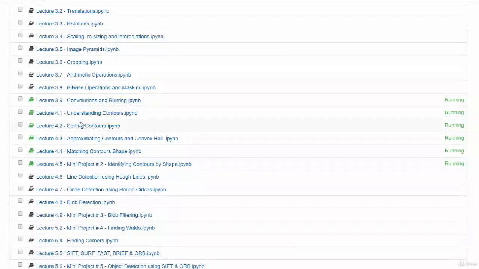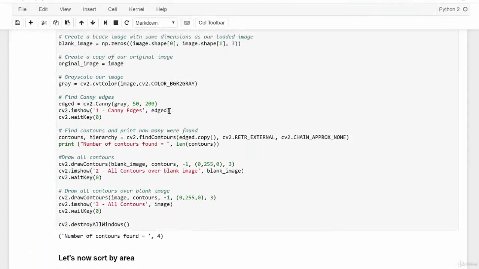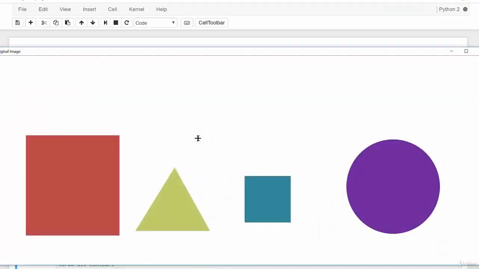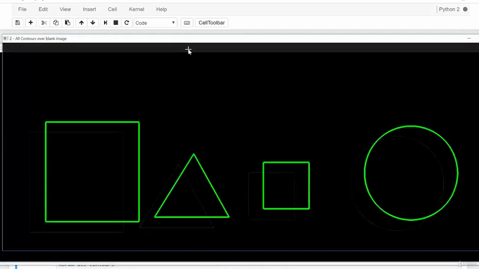Okay, so let's open lecture 4.2, sorting contours, in our IPython notebook. Okay, so we see some code here. So before we actually begin explaining this code, I invite you to run this code. So let's run it together. So these are our 4 shapes here: square, triangle, smaller square, and circle. These are the canny edges that we extract from that original image.